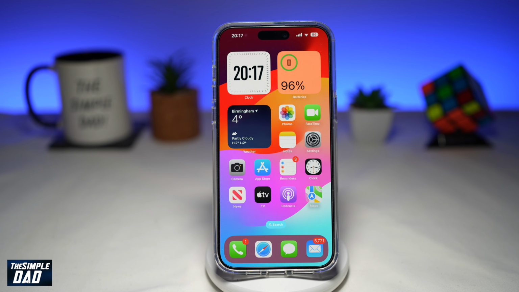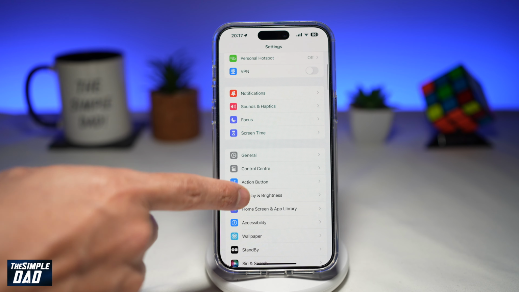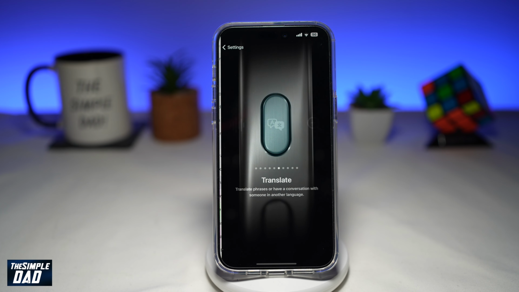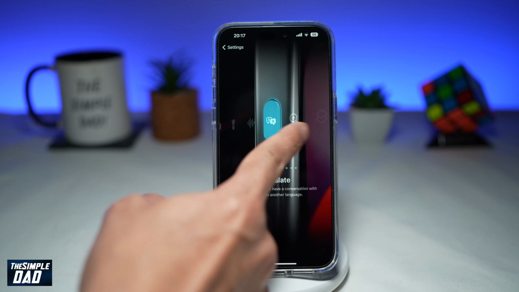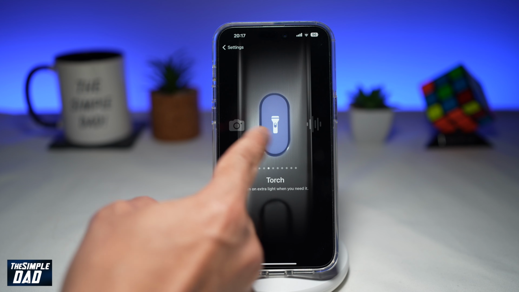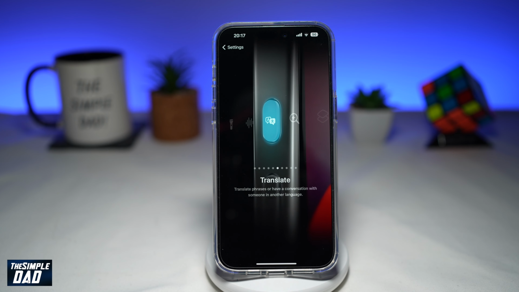appears. So to do this, you want to first open up settings. Next, you want to scroll down until you see the action button. Tap on it. Now on this menu, you'll see the new translate button. If you don't see it, you'll need to basically just scroll left and right until you see the translate feature. Now this will basically translate phrases or have conversation with someone in another language.